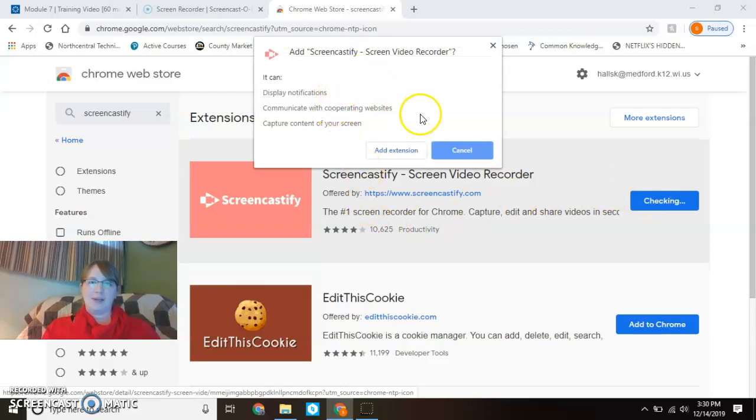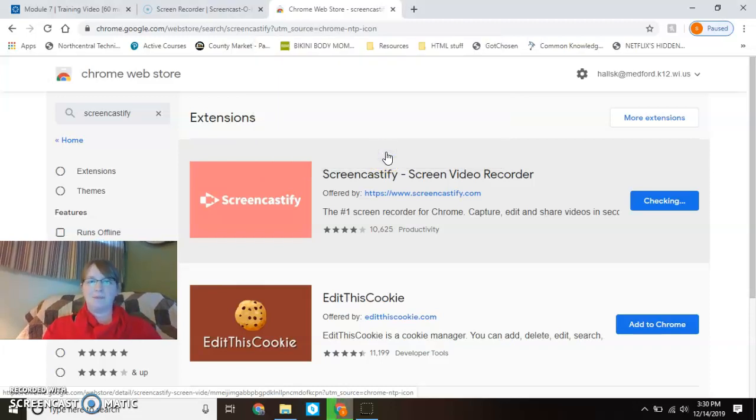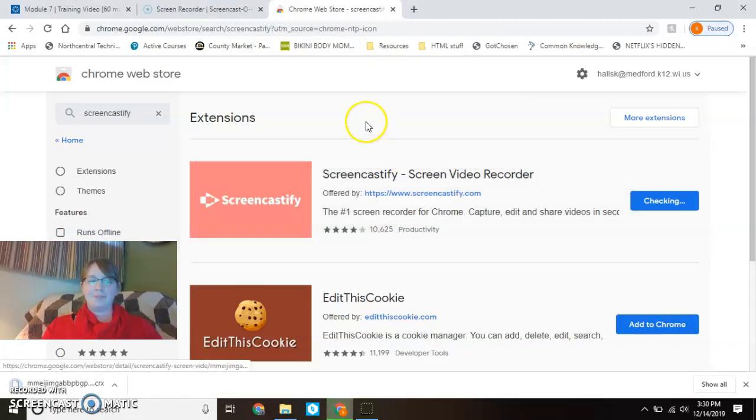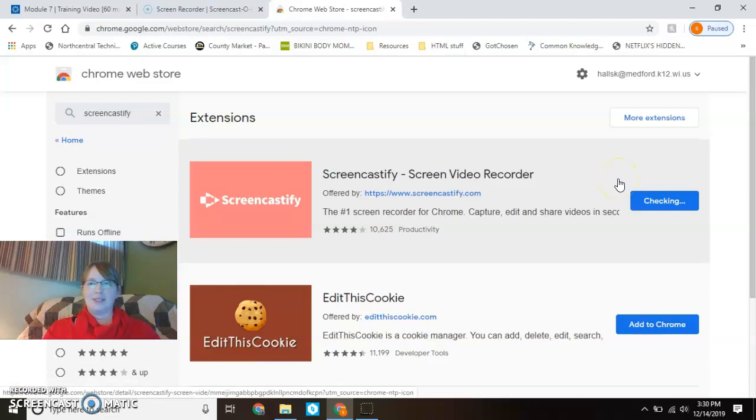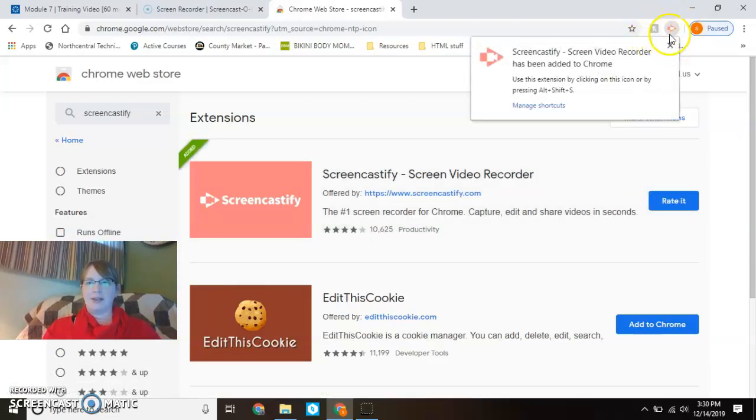And it's going to come up and give us this little warning that it's going to display notifications, communicate with cooperating websites, and capture content on your screen, which is exactly what we need it for. So we're going to hit Add Extension. And you'll see that it says that it's checking here, and it's downloading down here. And once that's done, we should get a notification up in this upper right hand corner, there it is, that it's been successfully added.